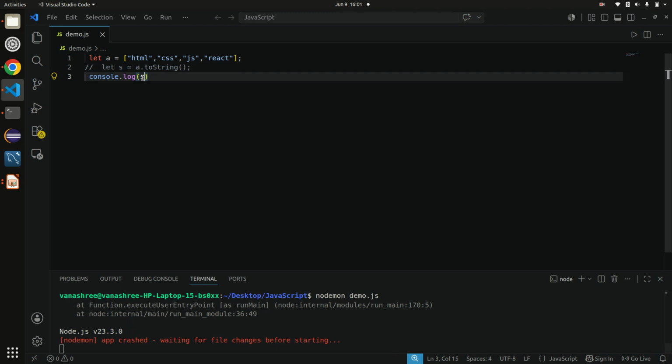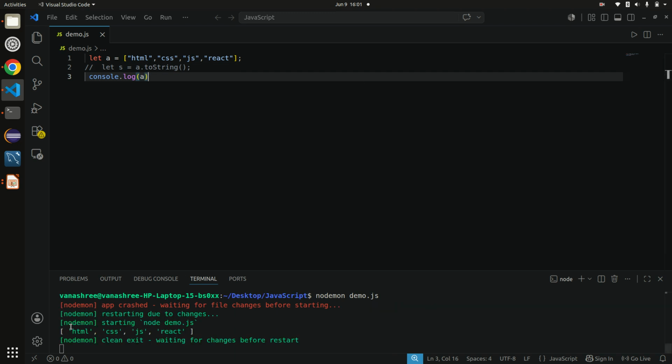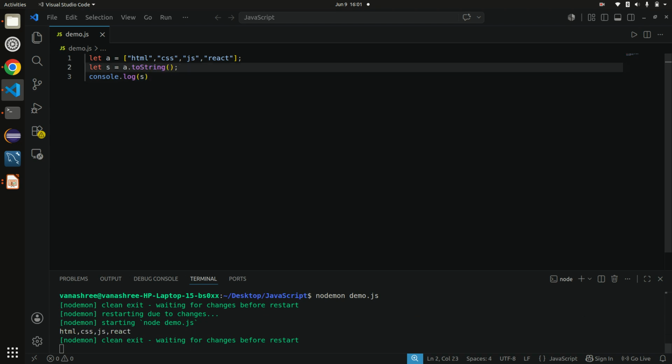Suppose I just want to call the array. Here my output is an array because I am not using toString. I am just creating an array and then calling it. And if I want to convert this array into a string, then I just have to use the toString array method. See, HTML, CSS, JS, React.